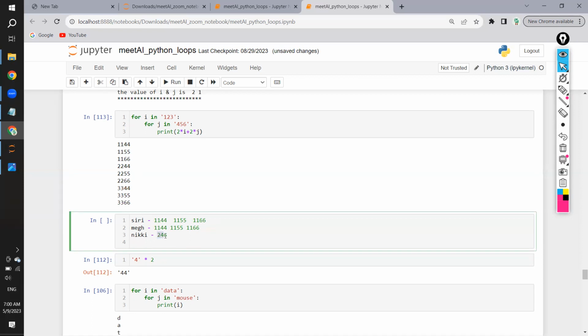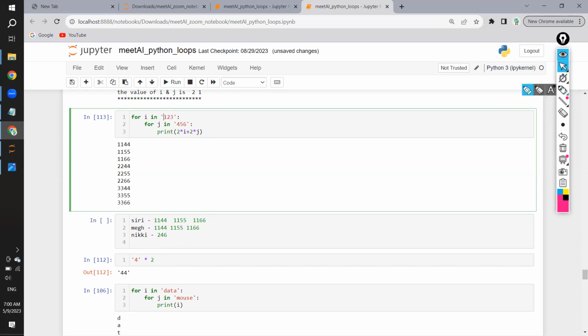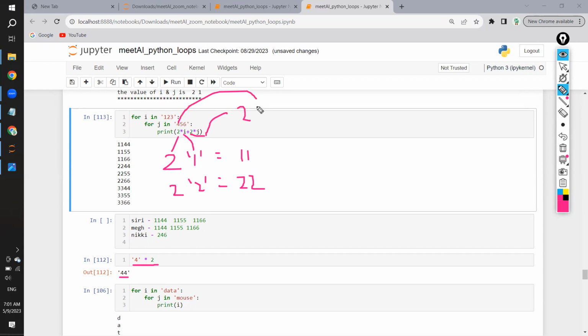Nikhil, I understood why you said 4246, because you thought this 2 into 1 is 2, 2 into 2 is 4. But we just discussed that this 2 is an integer, but what is this I? I is string 1. So it will be 11, just like here 4 into 2 is 44, not 8. Next this will be 2 into 2, then it will be 22. Now in j, you are taking 2 into j; first time j will be 4, so it will be 44, not 8.